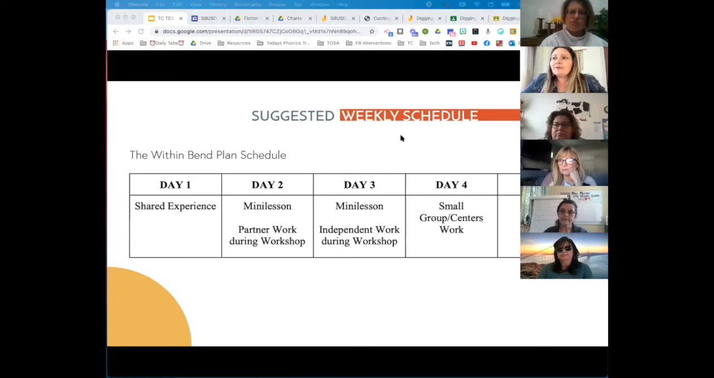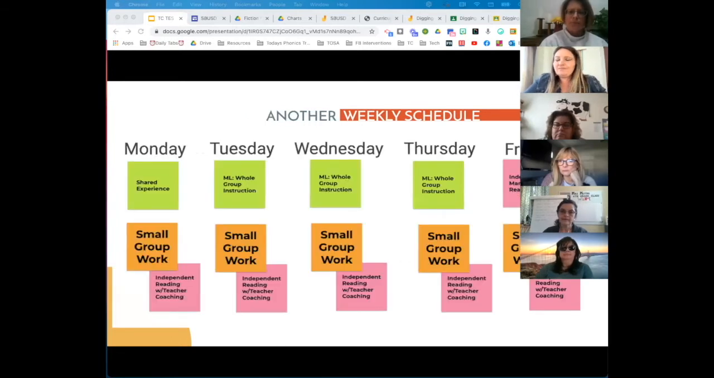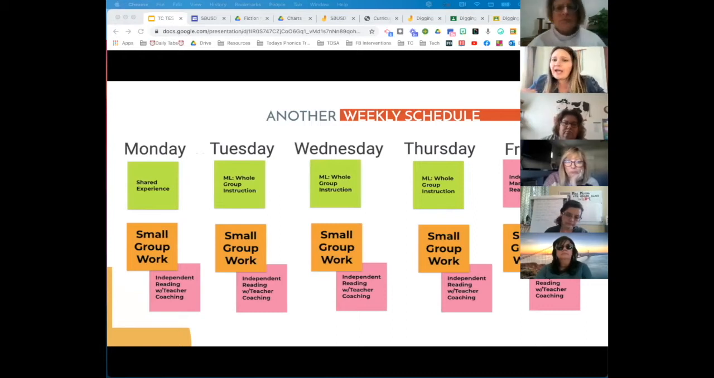Now, what I would recommend making a change on is it looking a little bit more like this. So Monday could be your shared experience. I would cut out centers because I just think logistically it's going to be complicated. If you wanted to do some of the games just for fun, you could do that. But I think the shared experience is potentially going to take you 1 to 2 days. Ideally, it would only take you 1 day, but I just think that you're going to need those extra days for mini lessons.